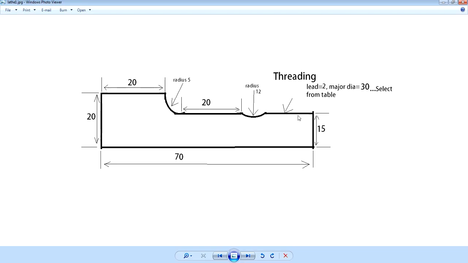This is the geometry. The total diameter is 40. We are going to only select the half of the diameter, that is 20 mm. The total length is 70 mm.